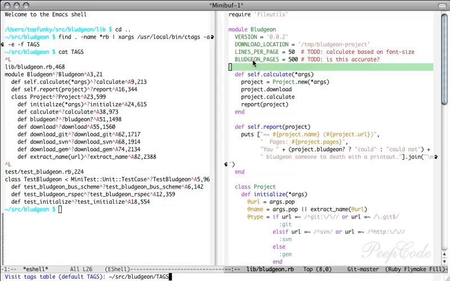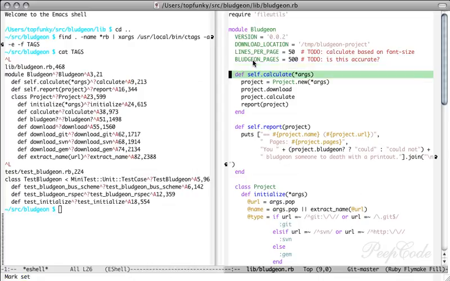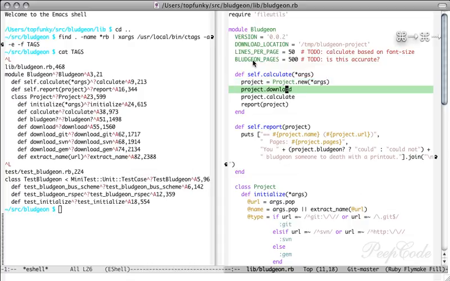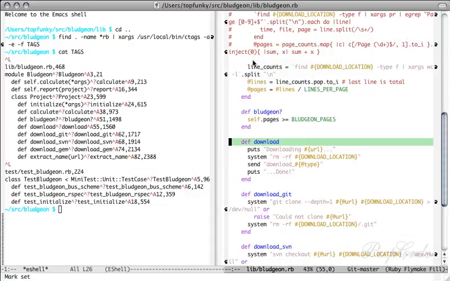Next, find the tags table. In this case, it's one directory up, bludgeon/tags, and it jumps to that line. For a more useful example, let's go down to the download line here, project.download, and again, press meta-period. In this case, it will just confirm that I want to go to download, I hit enter, and then I jump straight to the definition of download.